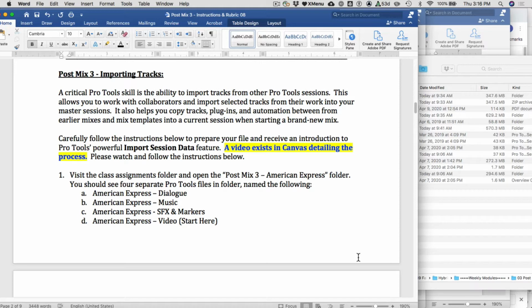You need to become familiar with the Pro Tools' powerful import session data feature. This is a really, really useful part of Pro Tools. It lets you do all kinds of awesome things. Copy tracks, plugins, and automation between earlier mixes and mix templates into your current session. It's very valuable, and this video will demonstrate at least some of it right now.